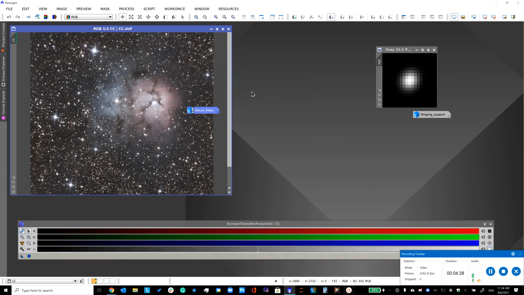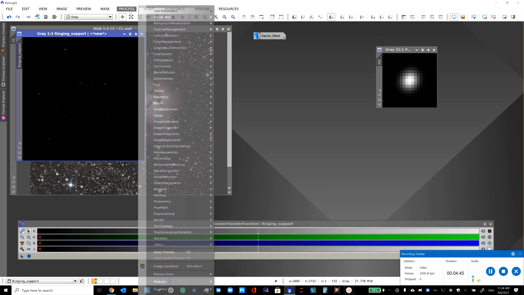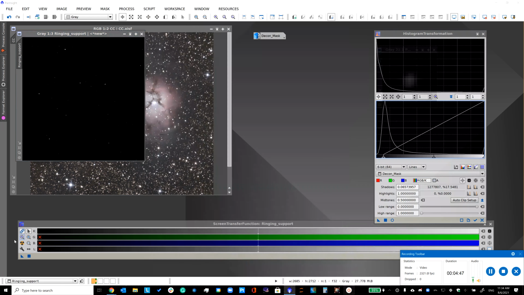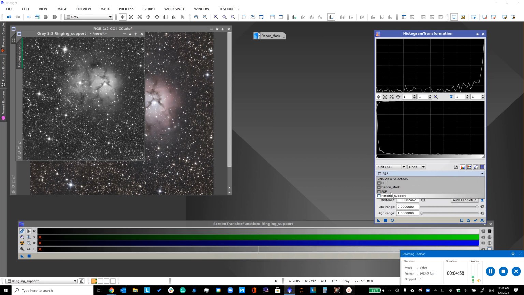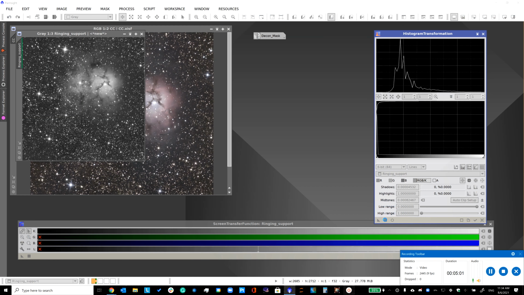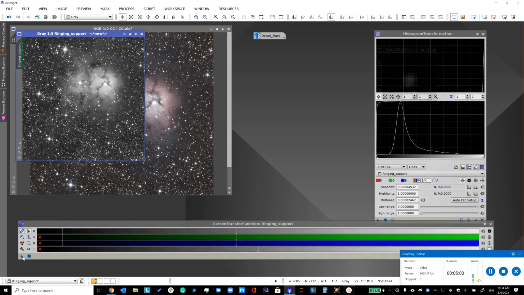Ringing support is generally quite important, as it stops deconvolution from having large dark rings around stars. So first, what we're going to do is just apply a histogram transformation or two to this image. And we can see, oh, no, that's not a good idea. So let's apply a second histogram transformation and reset the screen transfer function.